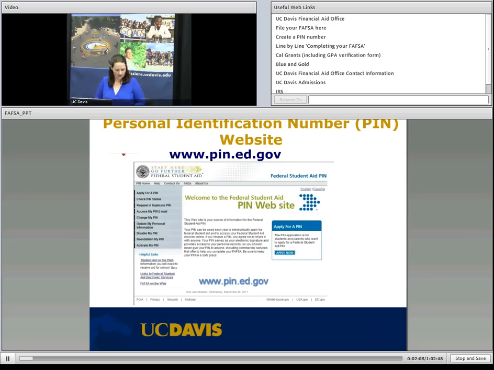And what's nice about the PIN number is that you're offered the option to create a PIN number on the spot. So you don't have to request to have it mailed or emailed to you, you can have that PIN number generated on the spot so you can start the application and complete it at the same time.